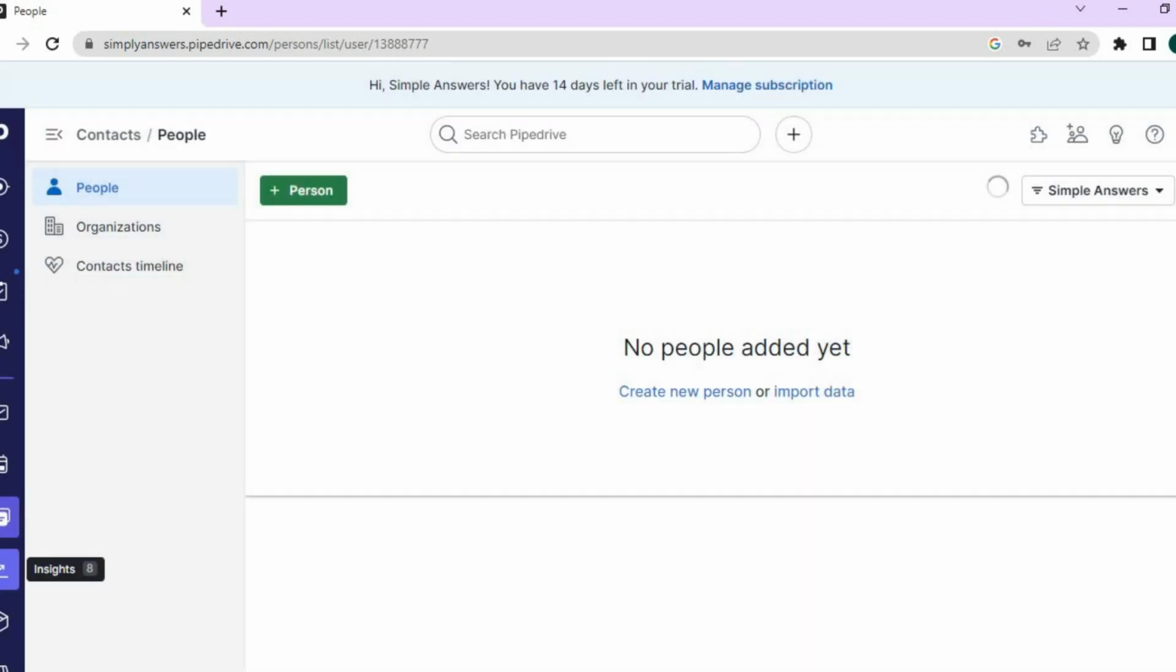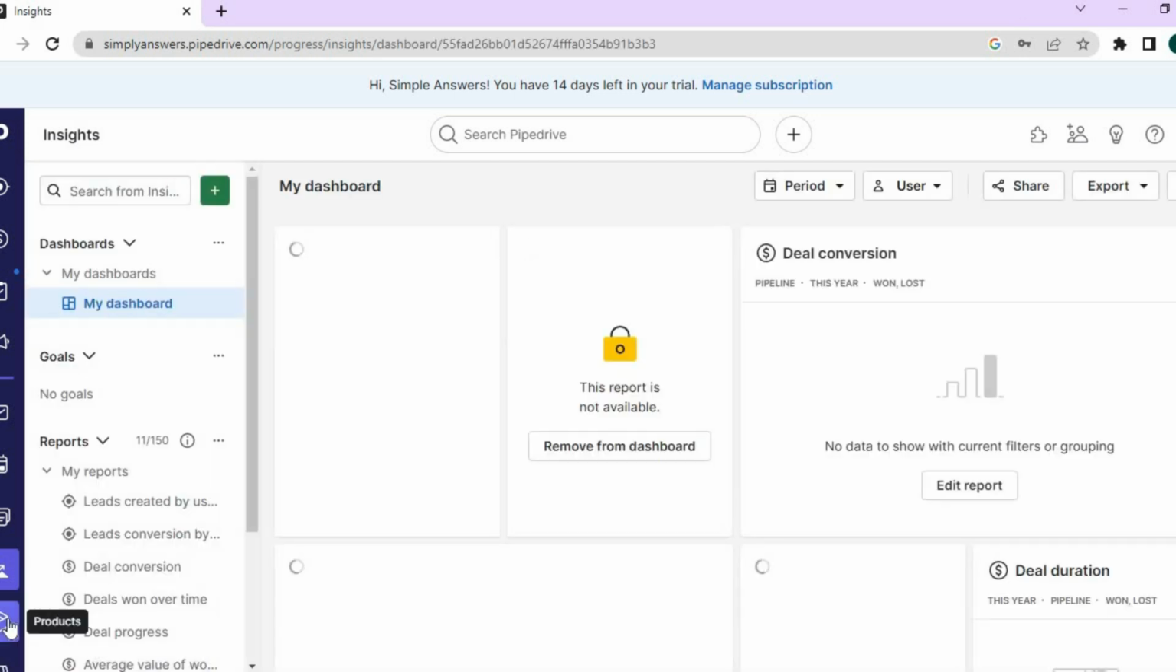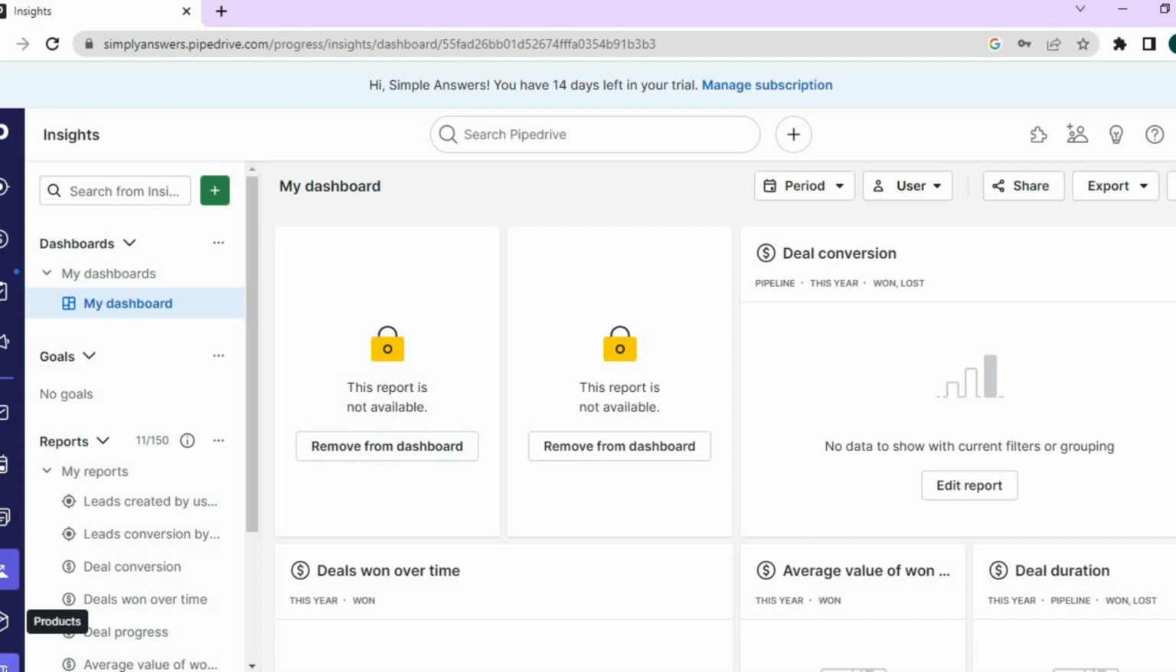That's how to add contacts, and also to view how your site is doing, or better yet track your progress, you could tap on insights right here and you'll be able to do that. And you can also see the products right here, and you can see the marketplace. So this is how you'll be able to track your progress. This is your dashboard right here as you can see.